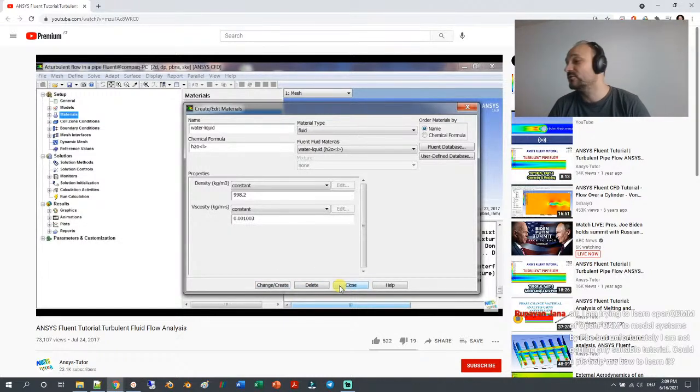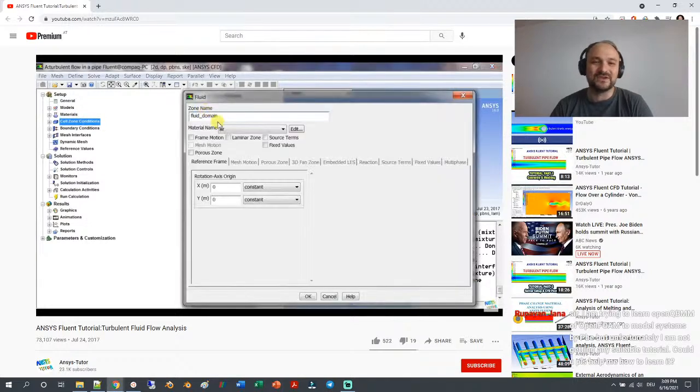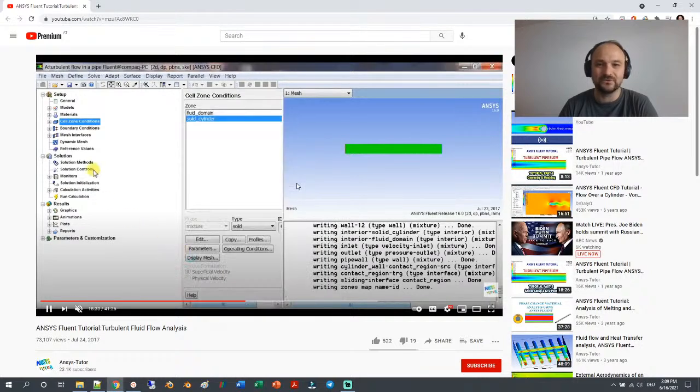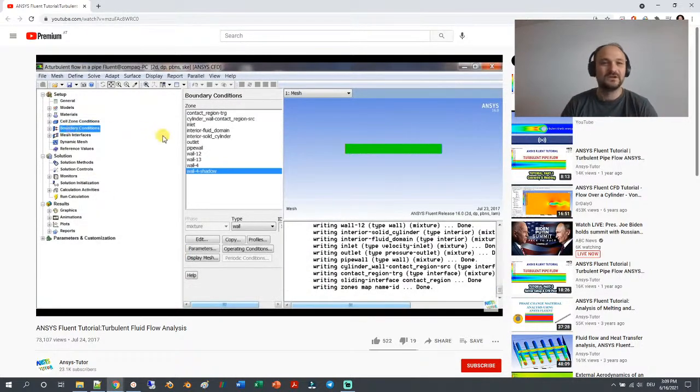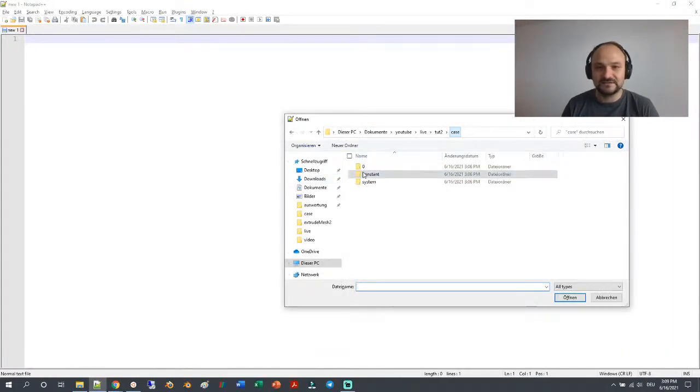So we just loaded our database manually. Okay, cell zone conditions. Okay, we don't need that. We already did that. We don't have aluminum, that's just a rigid wall. Okay, and now the boundary conditions. So this is now where it starts to become interesting here.